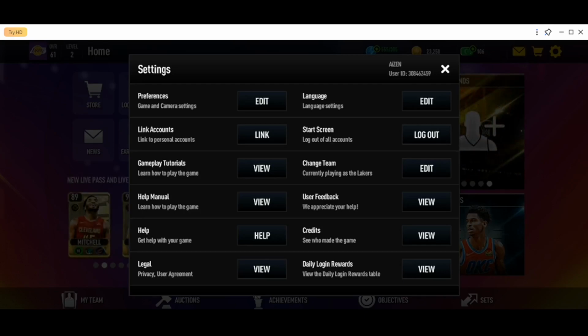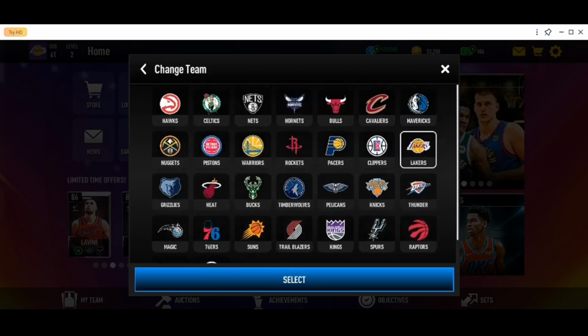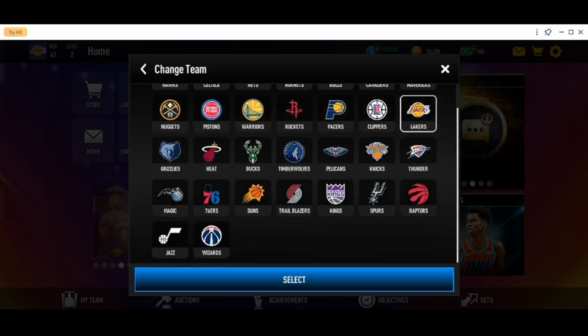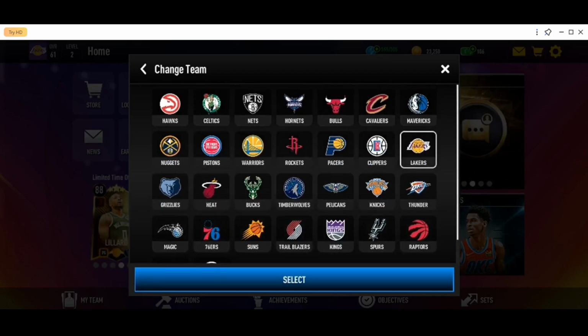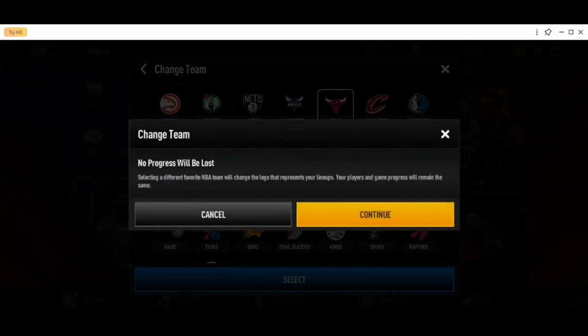Go ahead and click on the edit button next to change team. And then from here, you're going to find all of the available teams that you can switch to. So for example, I'm going to switch to the Chicago Bulls and then click select. And as you can see, guys, from there you can change your team. But note that the progress will be lost.